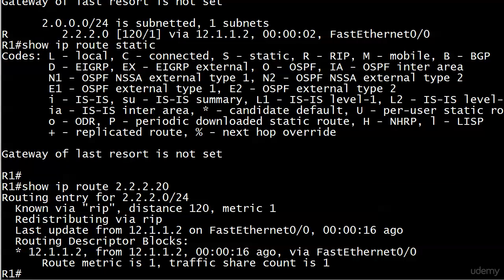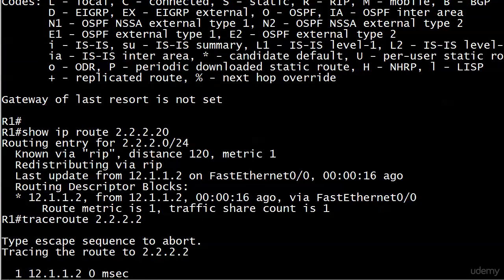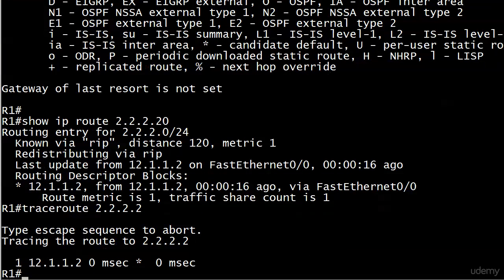Let's go ahead and do a trace route anyway. We're just going to verify the heck out of this one. Plus, I like you to see the commands more often. And you can see the next hop IP address for packets going from router 1 to router 2's loopback. The next hop is 12.1.1.2. So everything is beautiful, but we've got to test this thing.